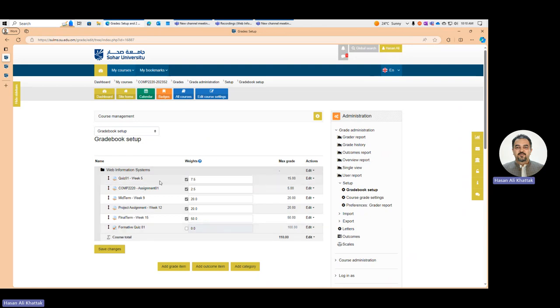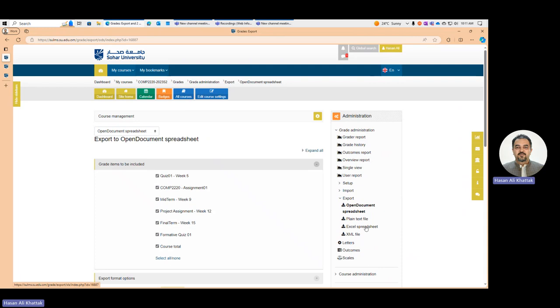So once you have done this, remember that these should be assignments. I will let you know how to create one. So imagine that we have this list. So let's go to export. Once you have all of this set up and all the students are already registered, the next task would be to export this list to an Excel file. We can export it to different formats. You can export it to LibreOffice, simple text file, or Excel spreadsheet.